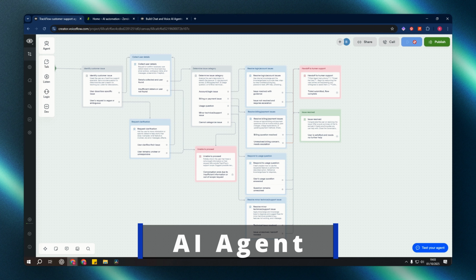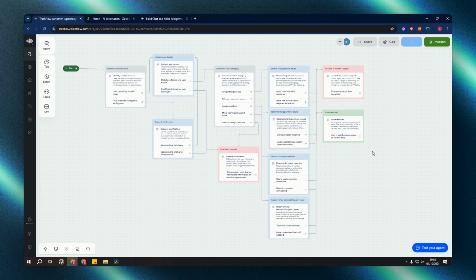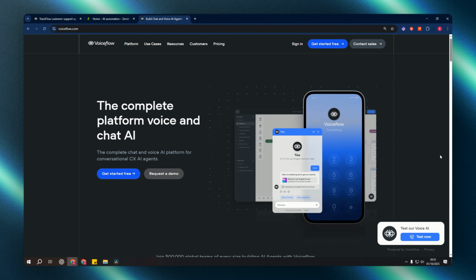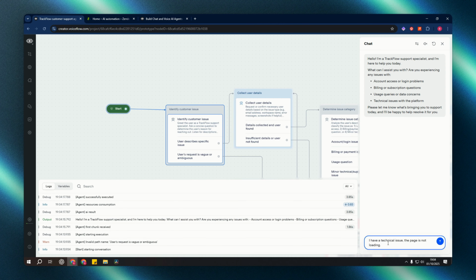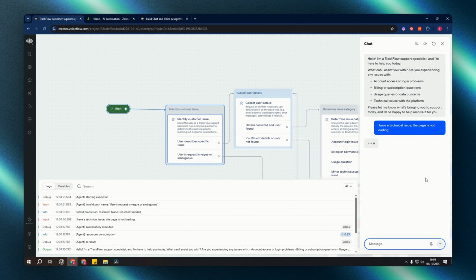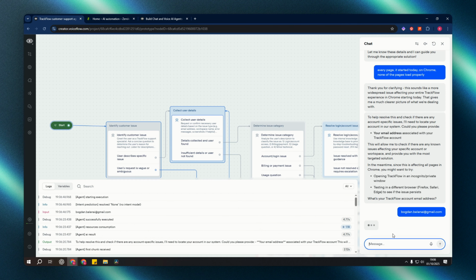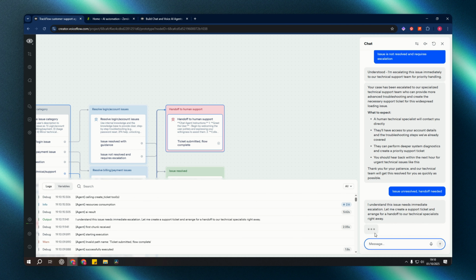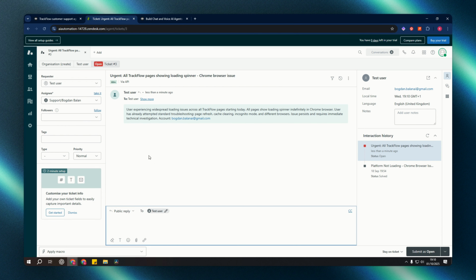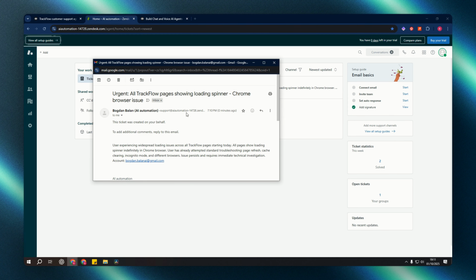Now, let's compare that with an AI agent. I'm going to use the customer support AI agent I built using VoiceFlow, and I'm going to give it the same scenario. I have a technical issue, the page is not loading. The agent asks clarifying questions, the error I'm seeing, the browser I'm using, the number of attempts. It asks for my email address to identify me by, and it creates a ticket for me on Zendesk. Now I can see the ticket being created in Zendesk with all the information I have provided. I'm also being notified by email in regards to my Zendesk ticket. That's the difference. The agent not only explains, it acts, it collects details, and it opens the real ticket automatically.